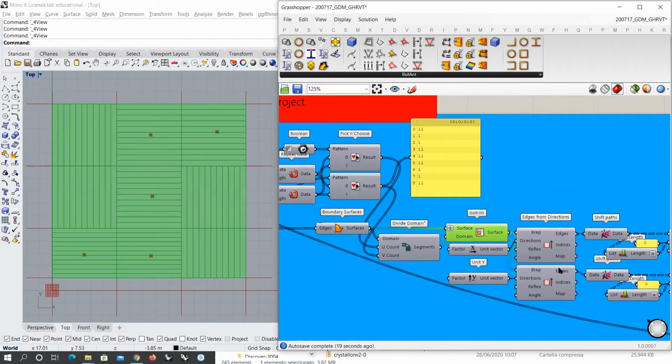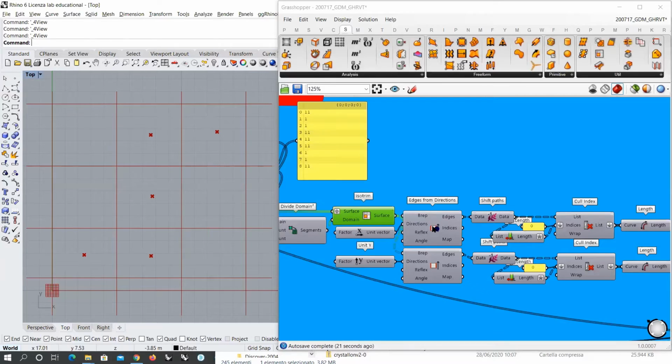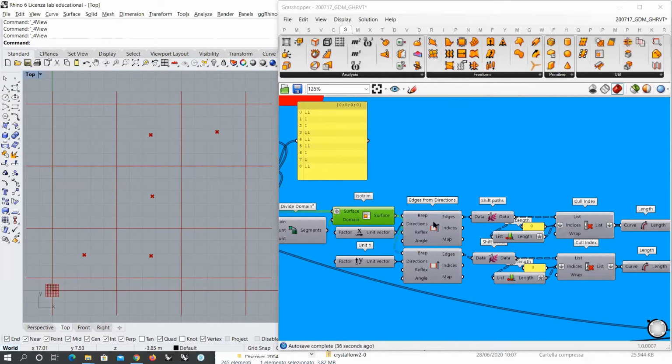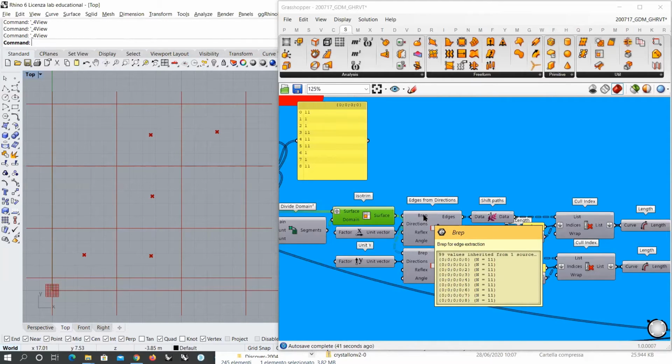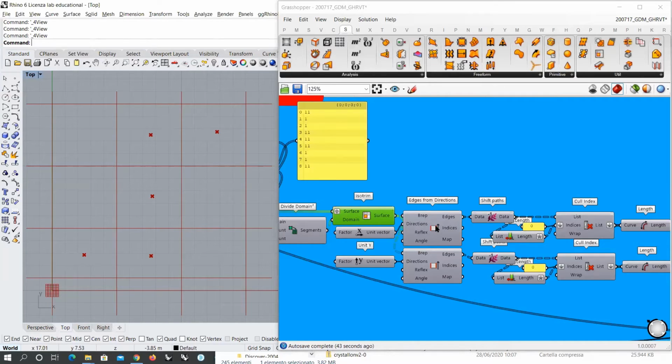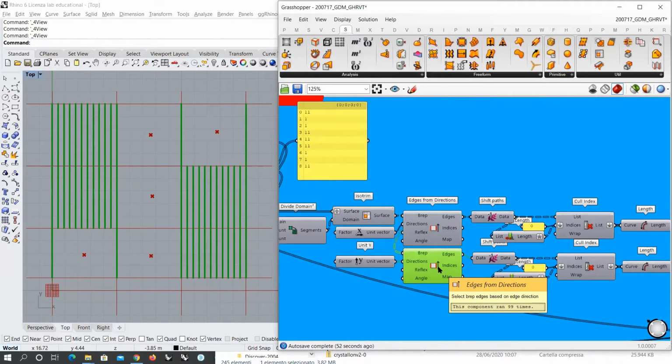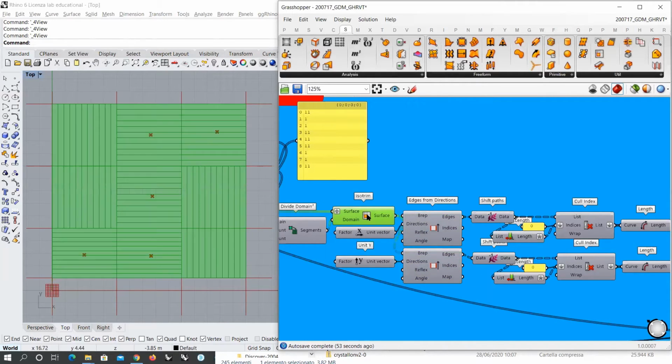surfaces. And then there is this component here, edges from direction. This is a recent utility that is present in the surface toolbar. This was not present in previous versions of Grasshopper. This is something new. You can basically select a B-rep and only extract the edges in one specific direction. So this is actually extracting the edges in the X direction, and this is extracting the edges in the Y direction. But of course, we have trims here.